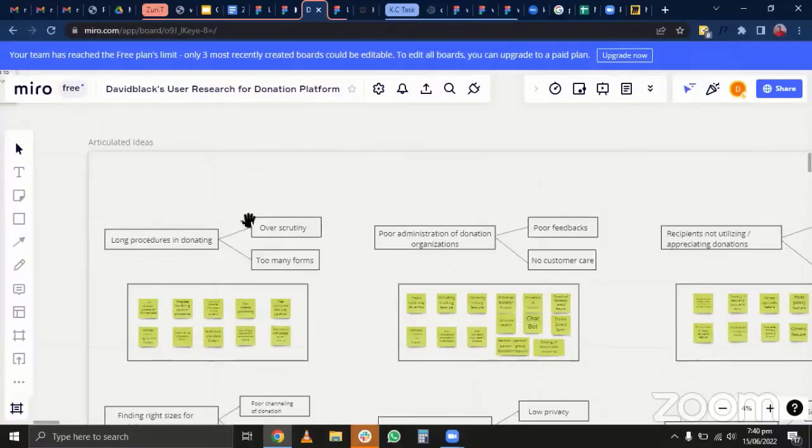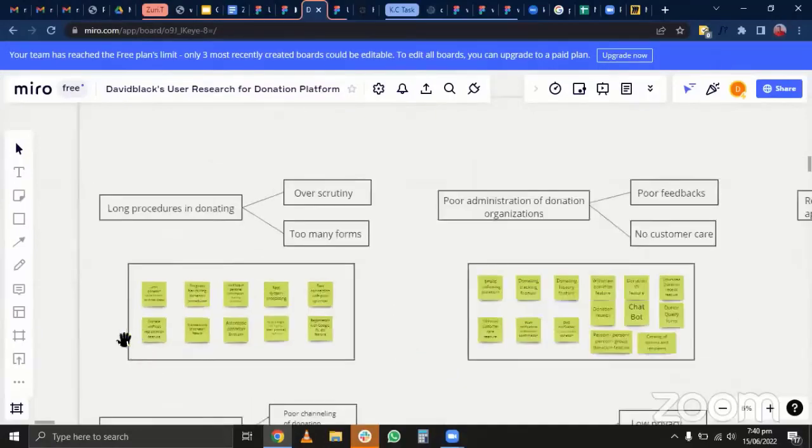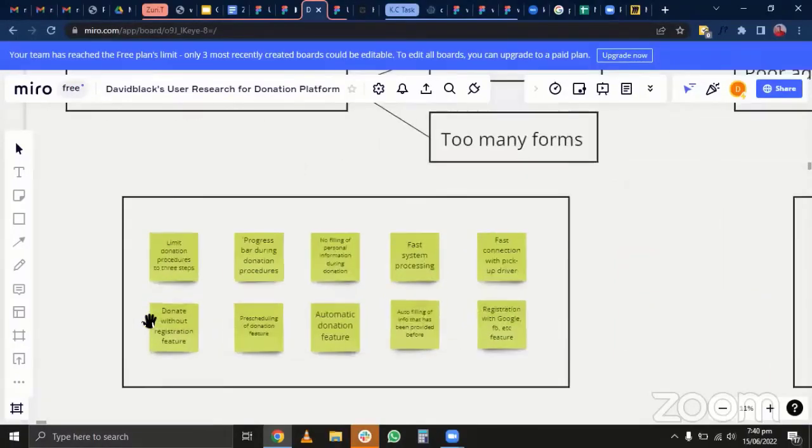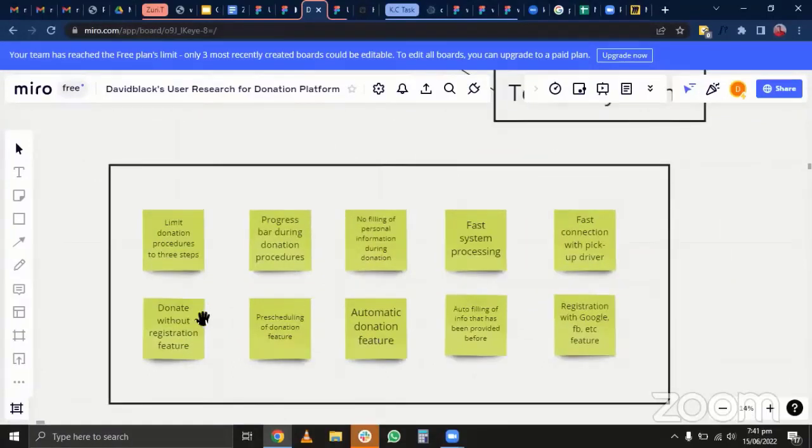I identified the possible reasons for each of the problems and then put the solutions in boxes underneath them. So let's just look at one and then move on to the prioritization grid. I said long procedures in donation, and the possible reason for that is over scrutiny or too many forms. And then I tried to highlight possible solutions.